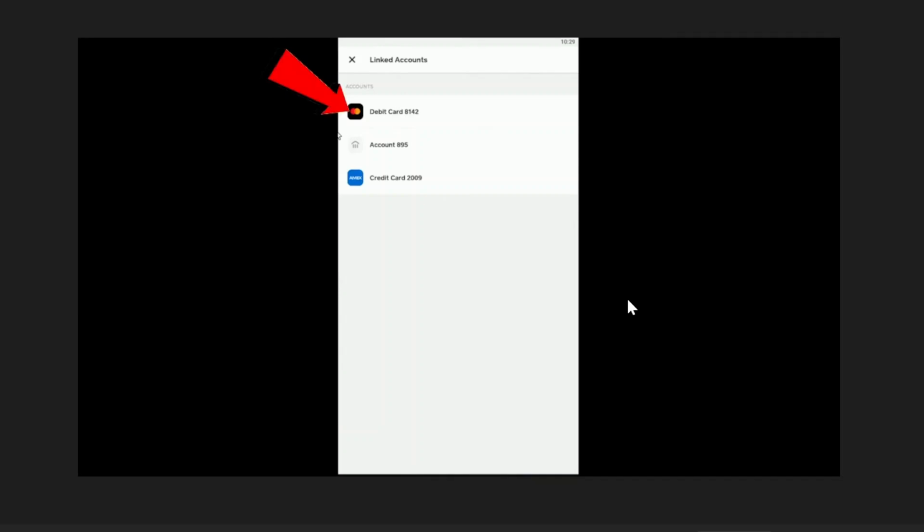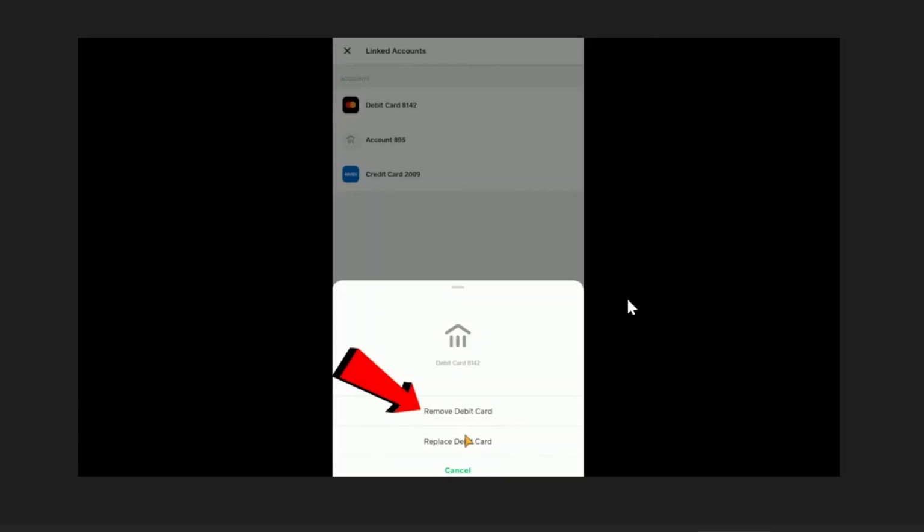And now tap on your debit card, and there is an option that's called remove debit card. All you have to do is confirm and it's gone. And that's it. Your debit card is now unlinked from your Cash App. And that's how you remove a debit card from Cash App, quick and easy.